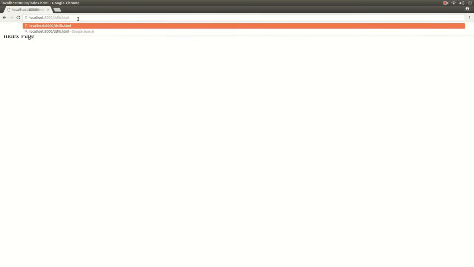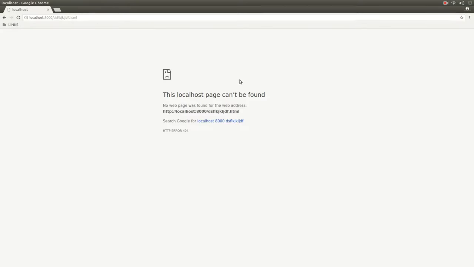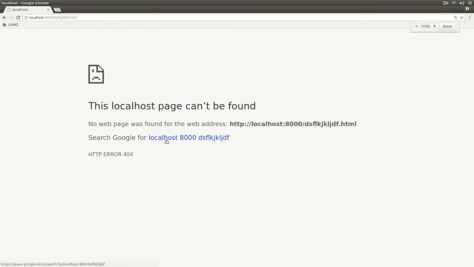Now when I say b.txt, as you can see, the server has responded with the file b.txt. When I say index.html, these are the three files available, and it responded with the index page. And let's now refer to some non-existing file. You can see the server has responded with the status code 404, where the resource is not found.